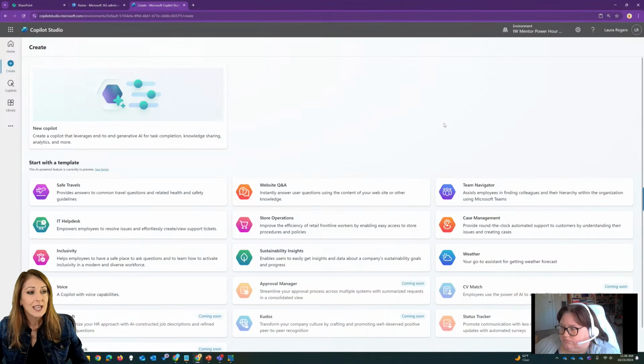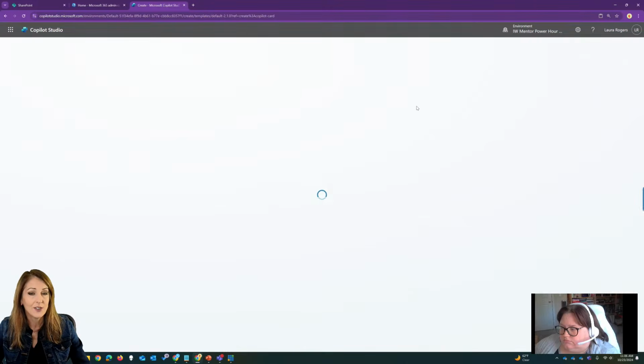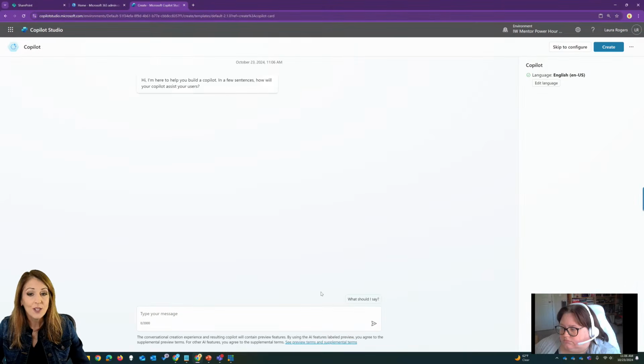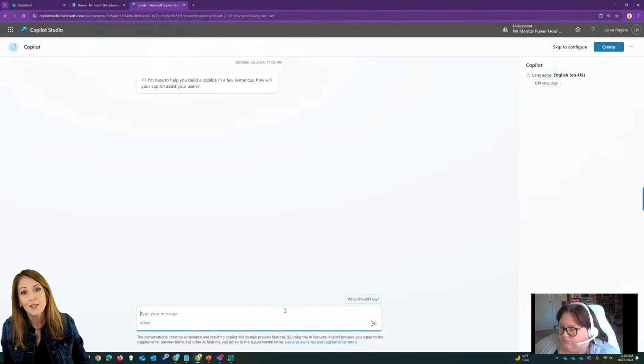When we start creating it, like I mentioned, you could just start typing on that first screen, but I'll click New Copilot. Look how simple this is. It's not overwhelming. It doesn't have a lot of buttons. It's just, hey, tell me what you want your Copilot to do and be. Since we are IW Mentor, a Microsoft 365 training company, I'll gear that towards us and our content.